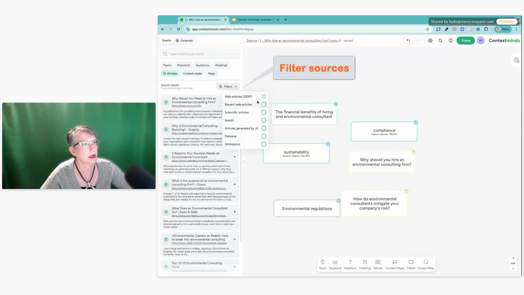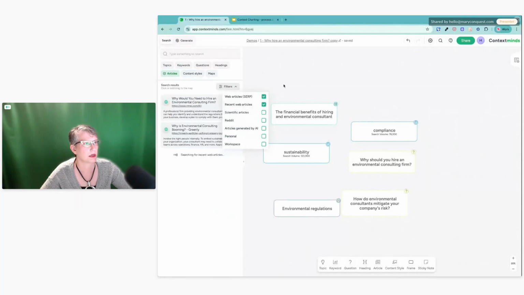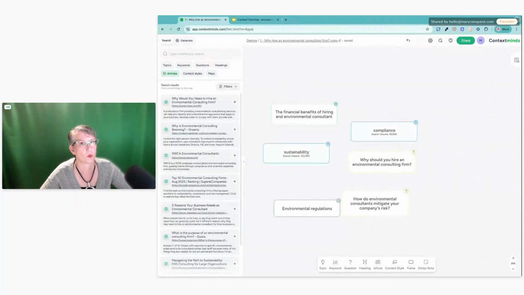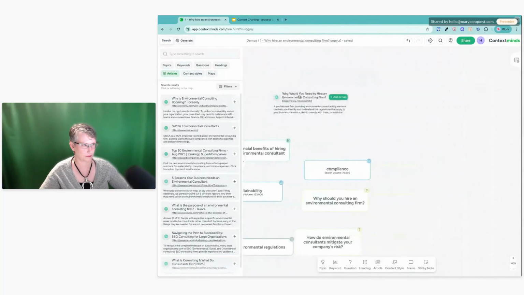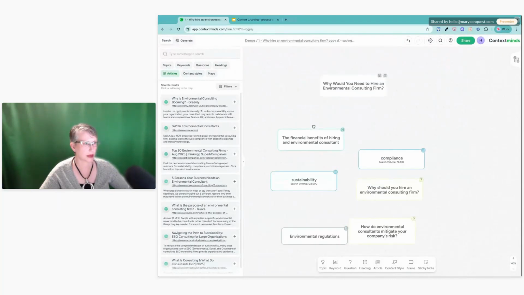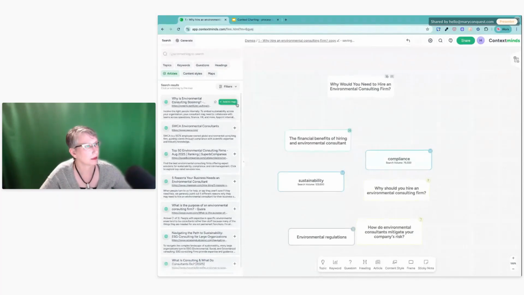In this case, there are filters. I don't really want Reddit for this. I don't really want scientific articles either for this case, but you might in other cases. I'm going to just hit recent web articles. And here, this might be a good source for me. Okay. So in here, you can click plus, you can drag it over as I just sort of did. And you can go through, 5 reasons your business needs an environmental consultant might be a good one.